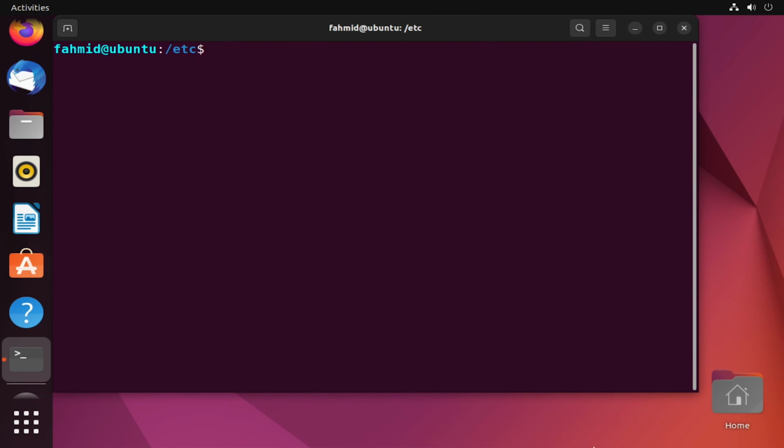In the second example, I will show how to deny permissions for a given user to run cron jobs on your Ubuntu system. So let's see it in details.